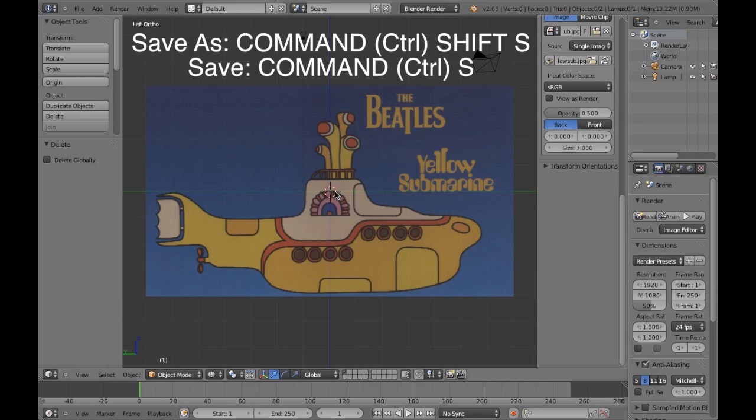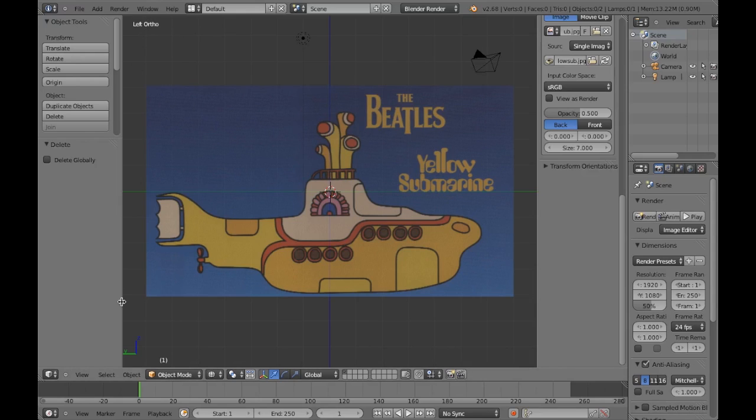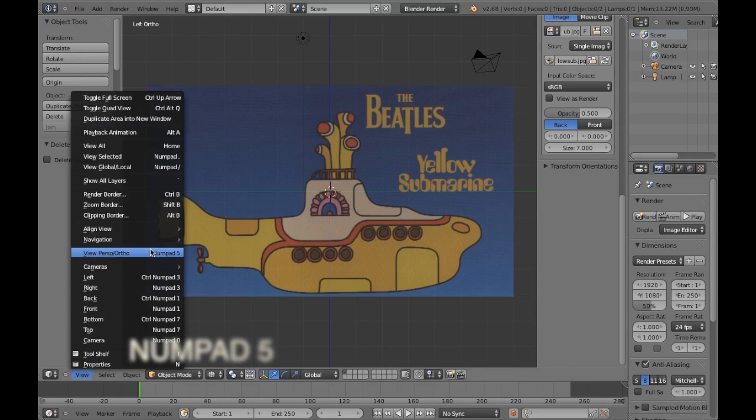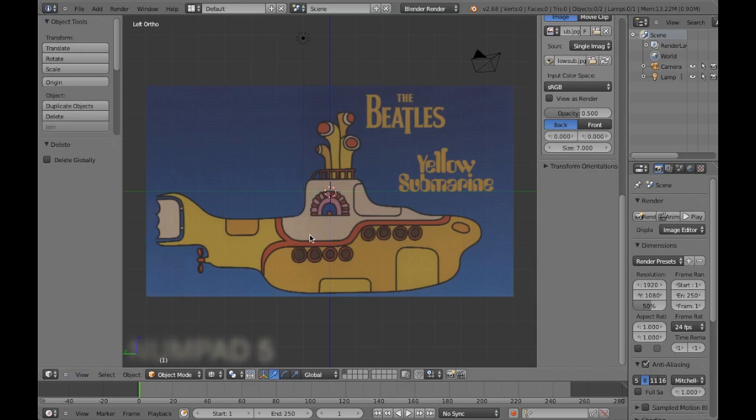So next is modeling. Like I said before, we're going to go to left side orthographic view. If you're not in orthographic view, which is stated up here, then you can go to view and press view perspective/orthographic until you are in orthographic view. And next we're going to change this down here, the viewport shading. This is the viewport, by the way. And we're going to say solid shading.